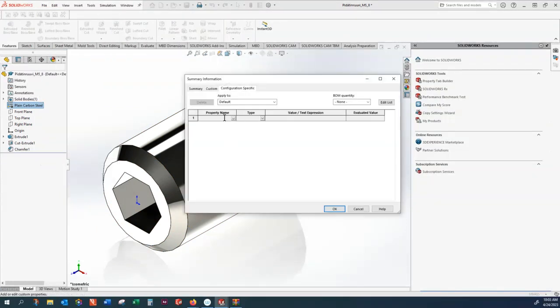Description. So that's a locking screw or whatever you want to name it. Okay, I forgot to put part name, part number. Part number, this is P-2. The next one was material.